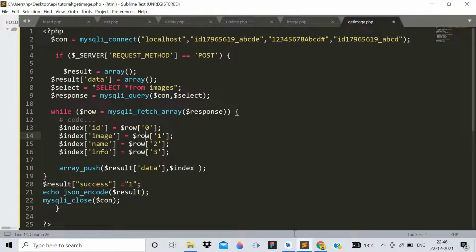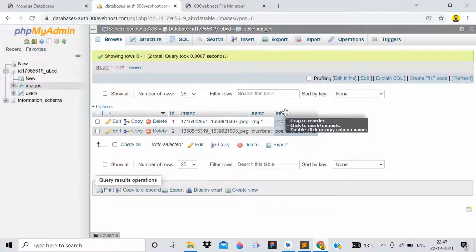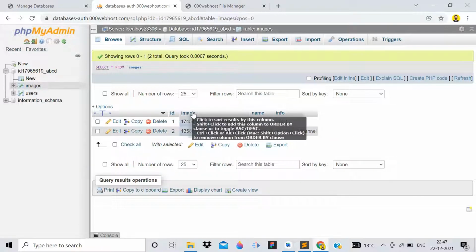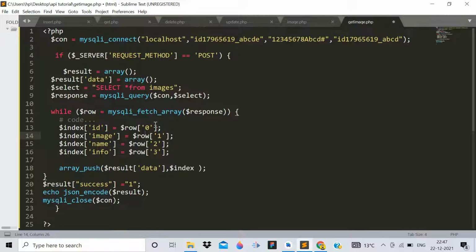And why I'm doing this, just open your phpMyAdmin, and here you can see first one ID, second image, third name, fourth info. Understand? So actually this is the row and this is the index. So you can see row is 0, so we have index id, first row we have index image, second row we have index of name. That is how we will retrieve multiple data, and it will just push into the array again and again until the condition is true. So while row equals to fetch array, understand? It will simply fetch the data of this response, and then again it will go, then again it will go, until it is true.